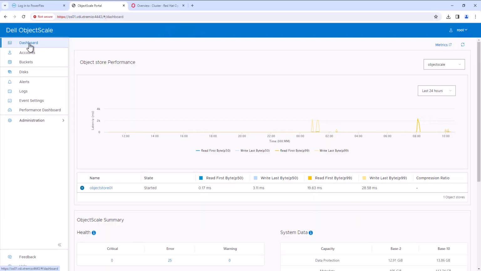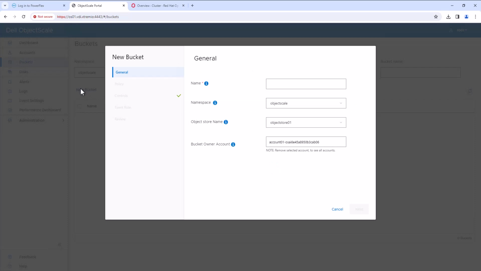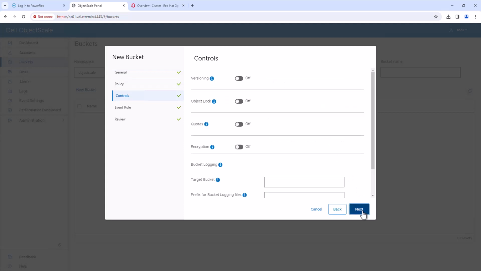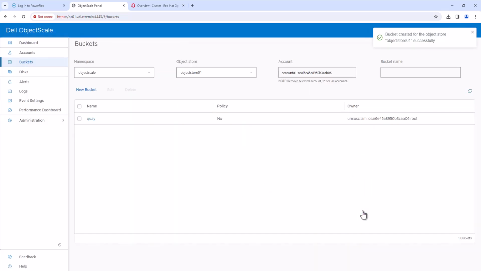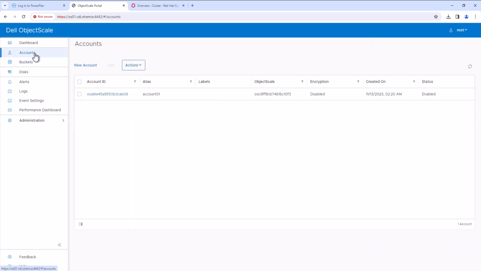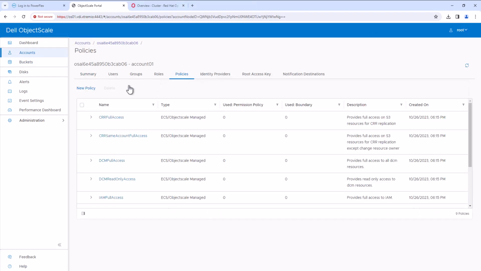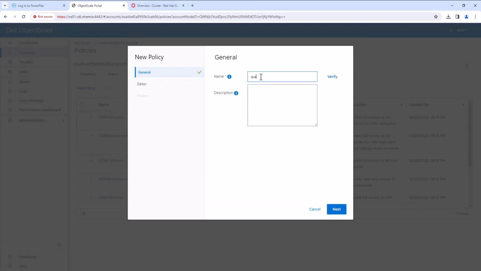Let's go to the ObjectScale console. Then we can create a bucket: go to the bucket, new bucket, and provide a name for the bucket. Then we'll keep all other configuration as default. Once the bucket is created, we can go to the accounts, and under the accounts policy, we'll create a new policy by the name Quay-policy.